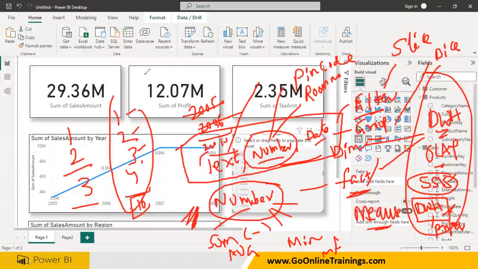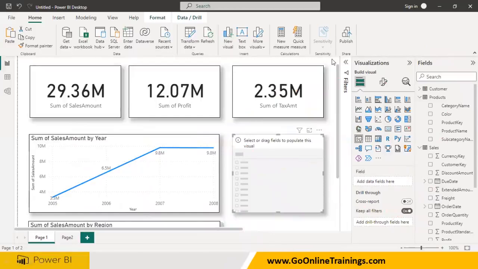Clear? So what is the purpose of a dimension table? What is the purpose of a fact table? I told you. Customer is a dimension table, products is a dimension table. Even though sales is a fact table, some data like due date, order date, and all these are again dimensional data. So a fact table will also have dimensional data. Clear? And the number data like discount amount, product standard cost, profit, freight amount, all this is purely measurable data, or fact data.